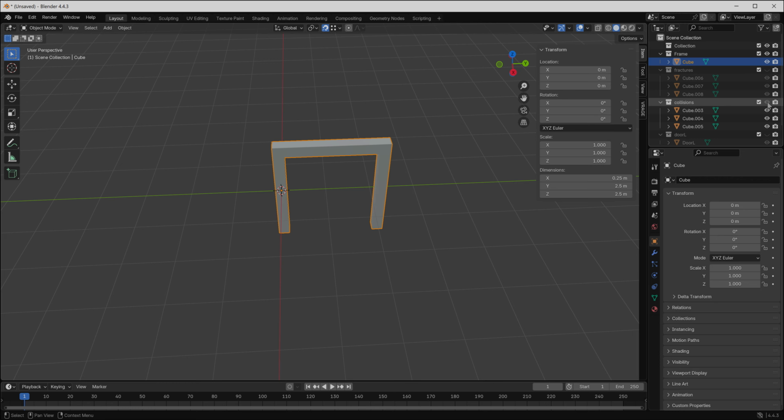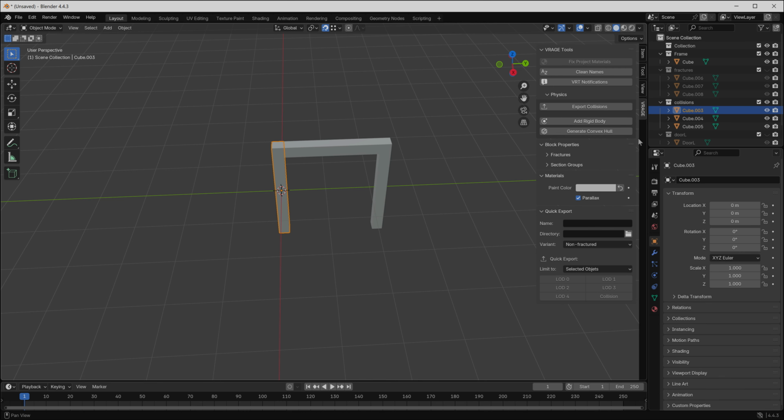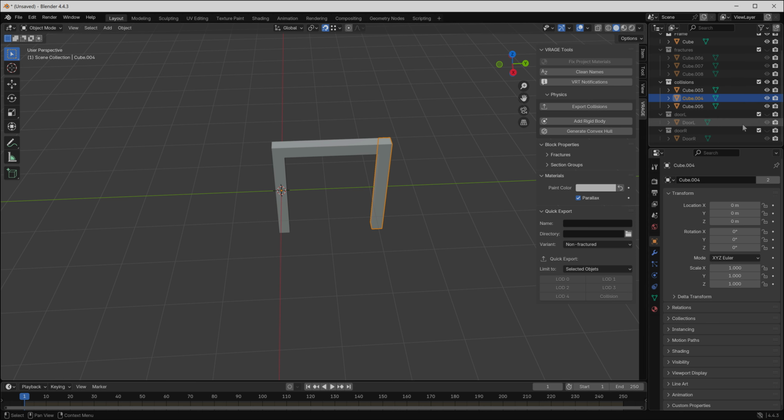We're going to use these collisions for everything. We're going to open up our V-Rage stuff, and we're going to make sure to add rigid bodies to all of our collisions here. And then we're basically ready to start to export things.